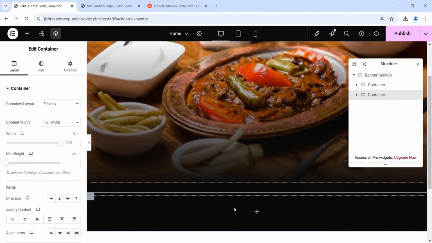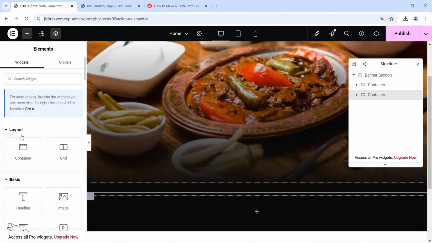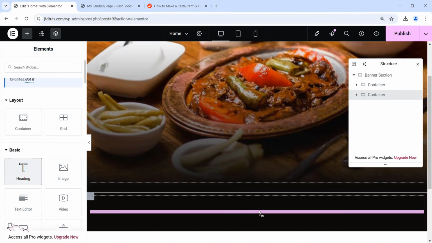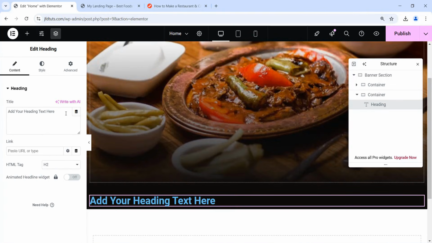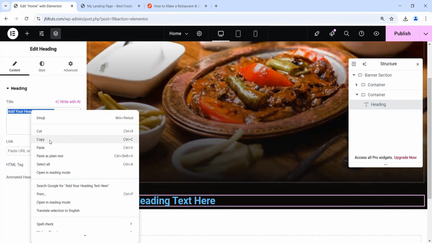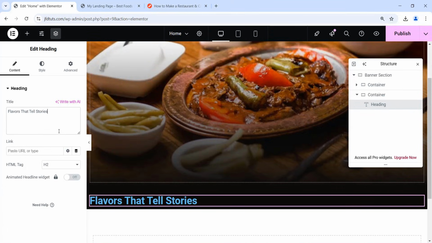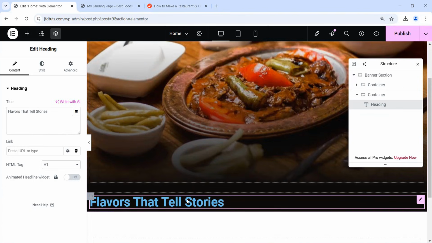Okay, now inside this new container, let's add some contents. First, I'm going to add a heading. And let's change the text. So I'm going to simply paste my text instead of typing the whole text. After that, make sure you make this HTML tag H1. So the text will be this size.